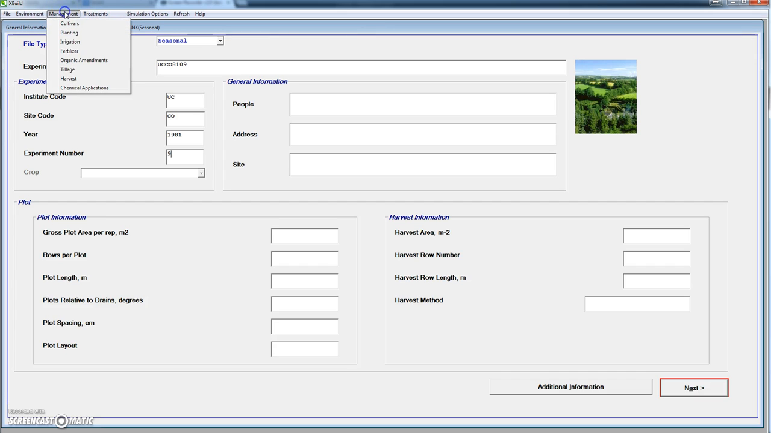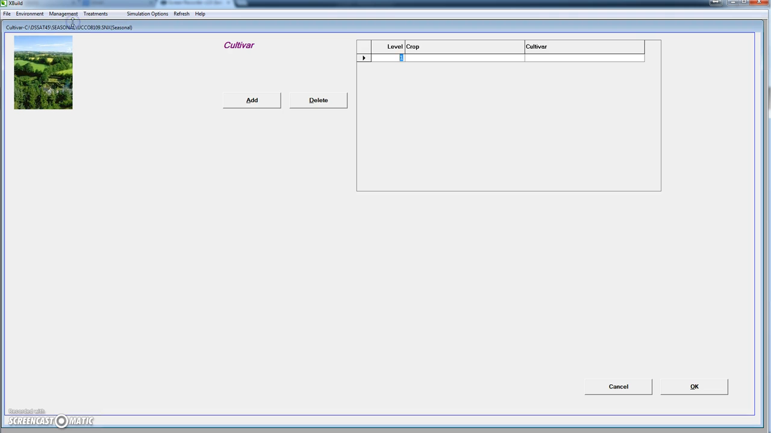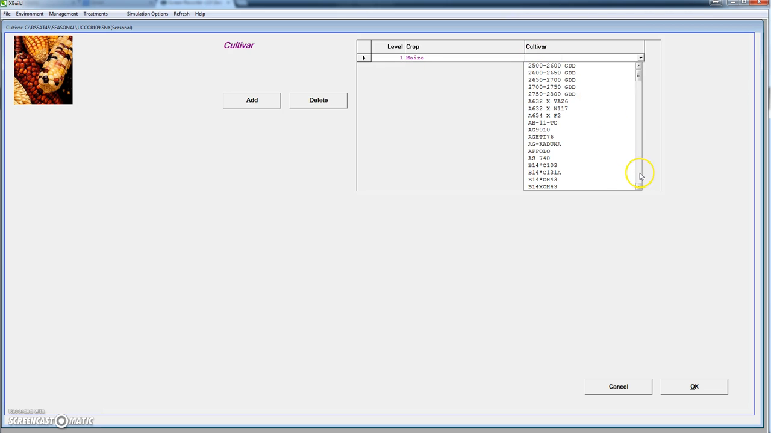Then, in management, we're gonna try to analyze the response, in this example, of maize. And we select a cultivar. Let's consider, for instance, a Pioneer 3995. Click OK.